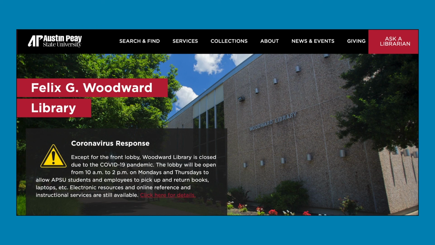Hover your cursor over the Search and Find tab, and then I'd recommend you explore these 3 tabs first at least. The databases, find periodicals, and research guide options. So click on each of those, explore, and play around. I'll be providing more info on finding resources later down the line.